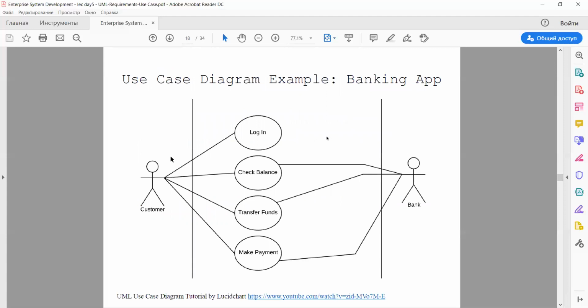So let's talk about the most famous diagrams. First of all, I think the most useful is the use case diagram, which is also helpful during the definition of requirements to our software, to our product. On this diagram, we show so-called actors. It can be a group of people or just a single person who interacts with our product or who takes part in our business process.